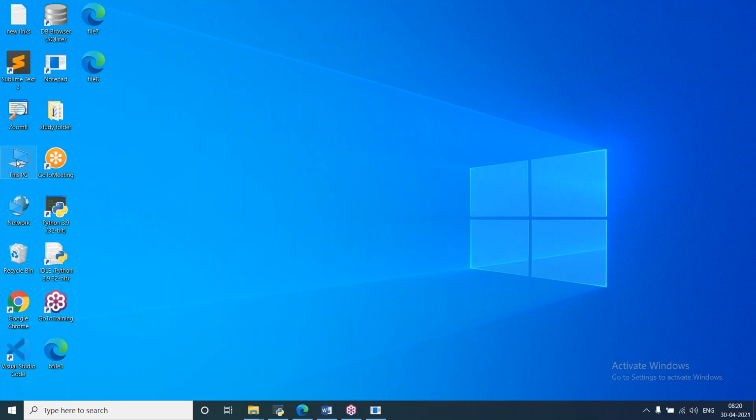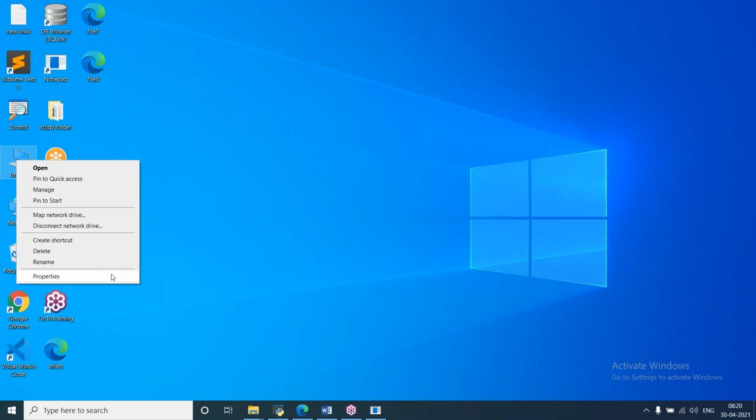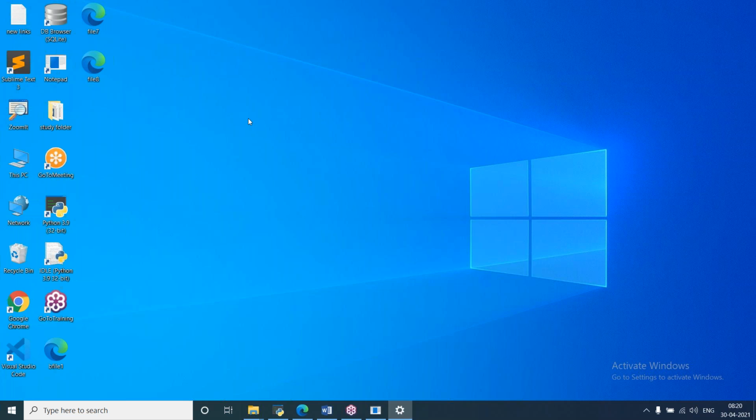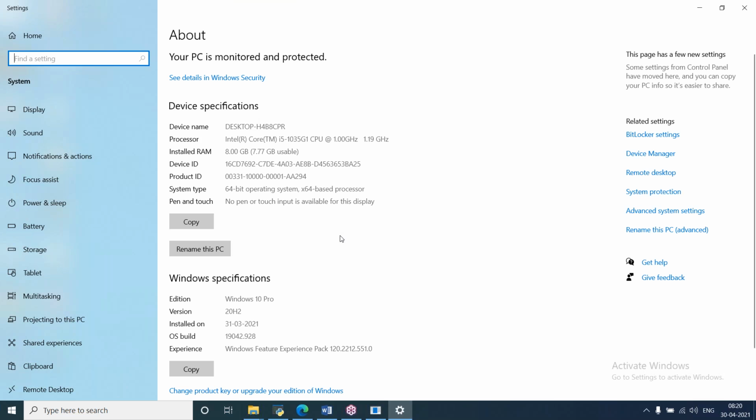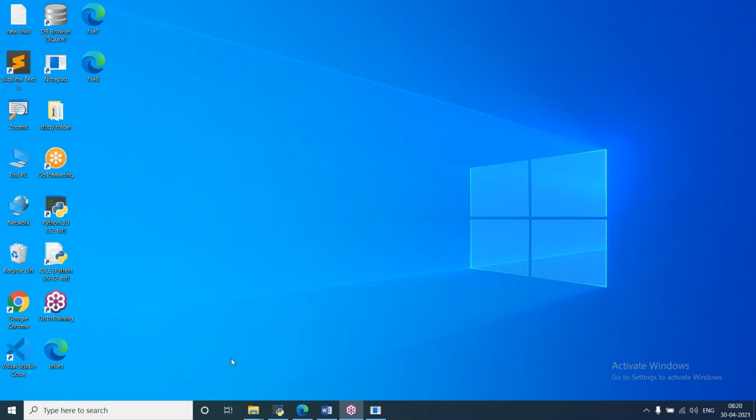Right click on This PC or My PC, then Properties, and here you can see it is showing a 64-bit operating system. So Windows is 64-bit and for Python I'm using 32-bit. You can use 64-bit also.